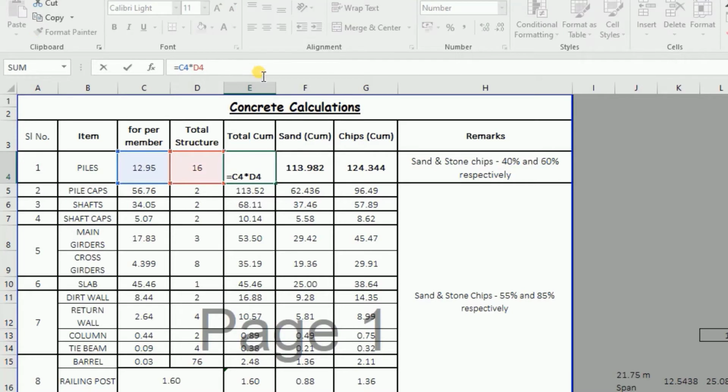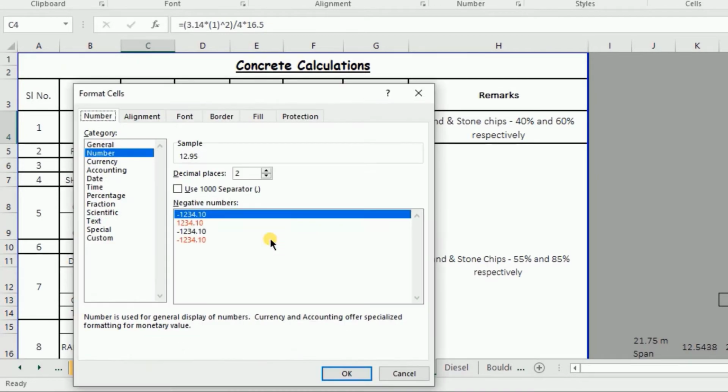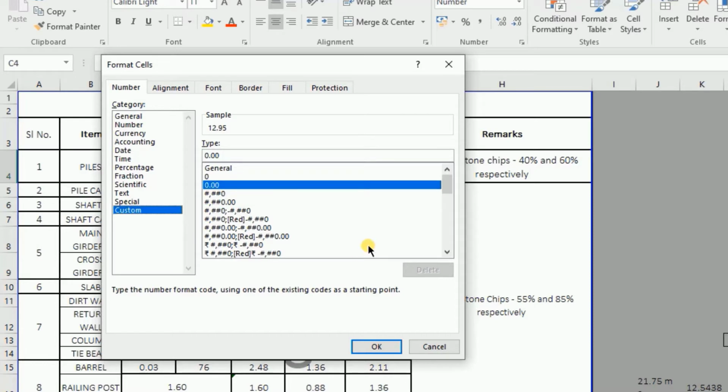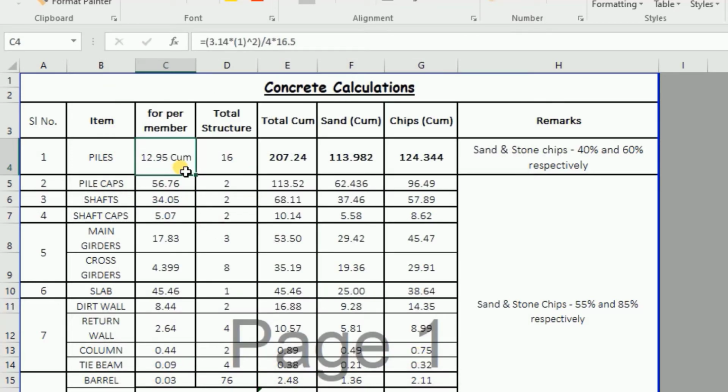Well, the right way to do this is to first select the particular cell where you want to write the unit and right click on your mouse, then go to Format Cells. Here you will find so many options, but all you have to do is go to the Custom option and click on the Type box, which is visible over here. Now just select a default value like 0.00 and type the quotation mark and write the unit like cubic meter, cum, and close the quotation mark.